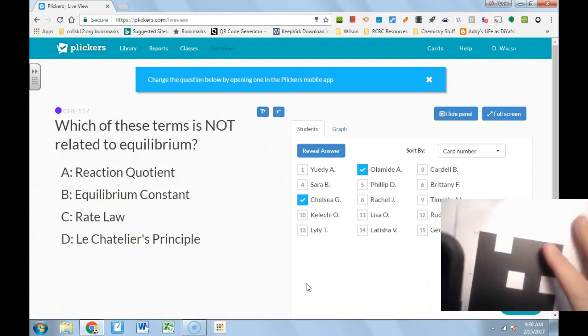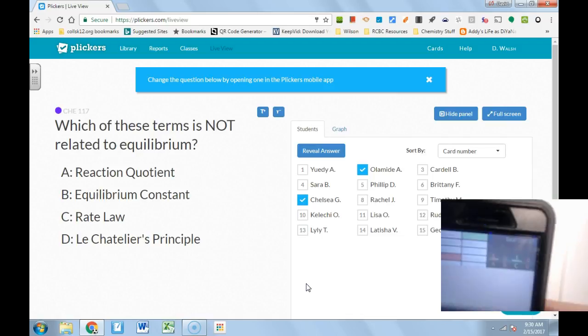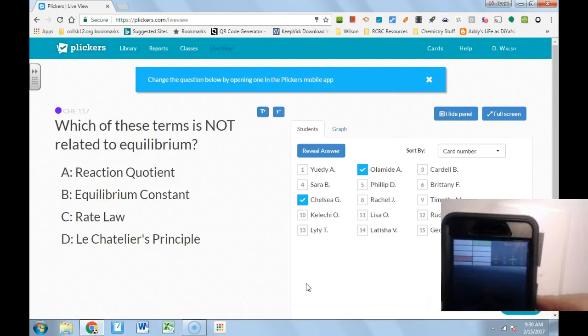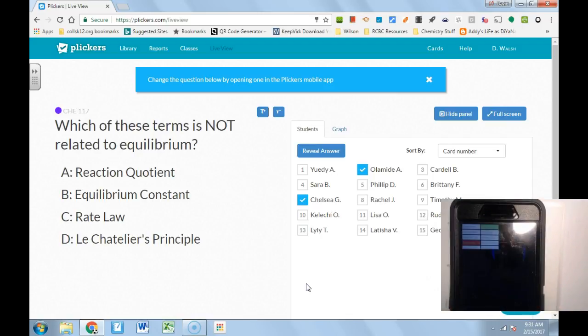now Olamide has answered, and you can see that she's marked off as green, and I have one person. So if you have a class of 30 or 40 students, you can just scan with your phone and get the feedback immediately, literally immediately right here on your phone. That's the beauty of Plickers, that it requires no technology for the audience.